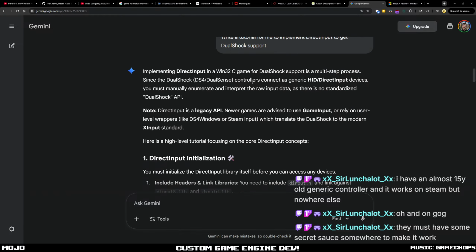Since DualShock controllers connect as generic HID direct input devices. Yeah, so HID and direct input are being used synonymously. So their secret sauce is probably just good logic, just directly accounting for those specific controllers, which is a lot of work. I'll give them that.